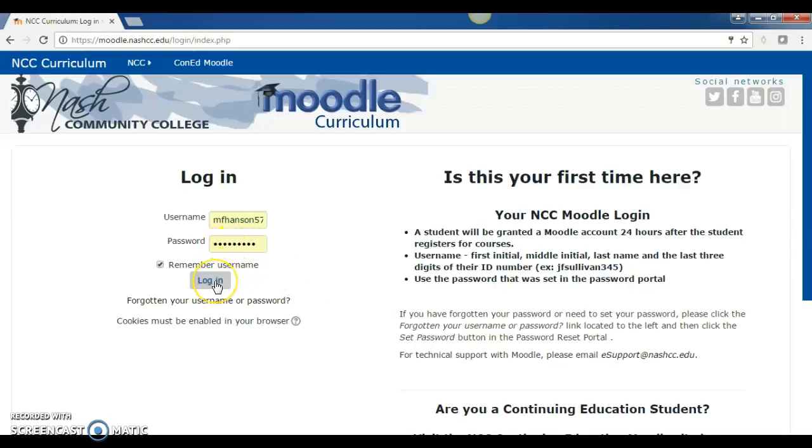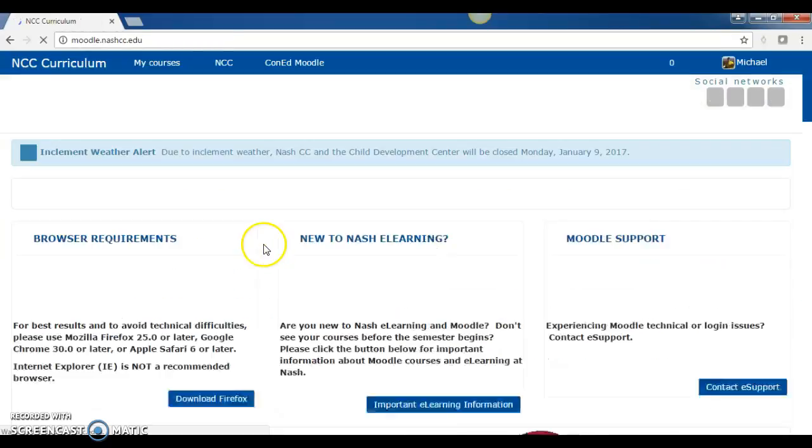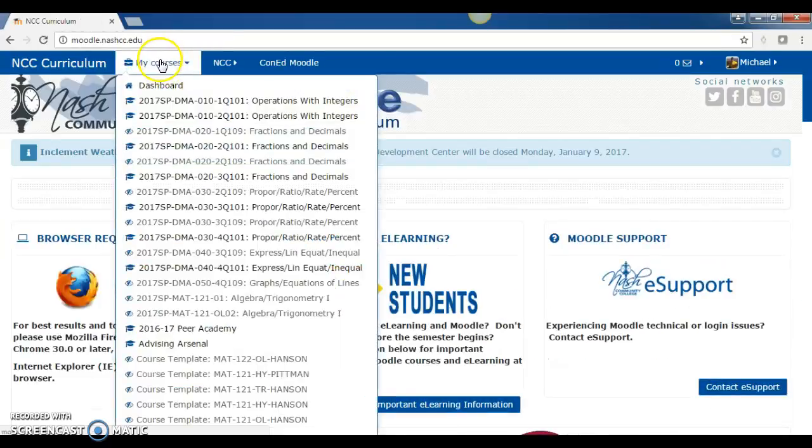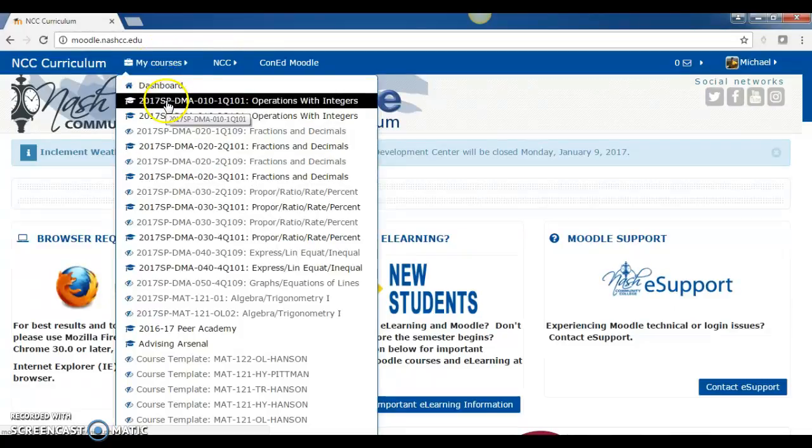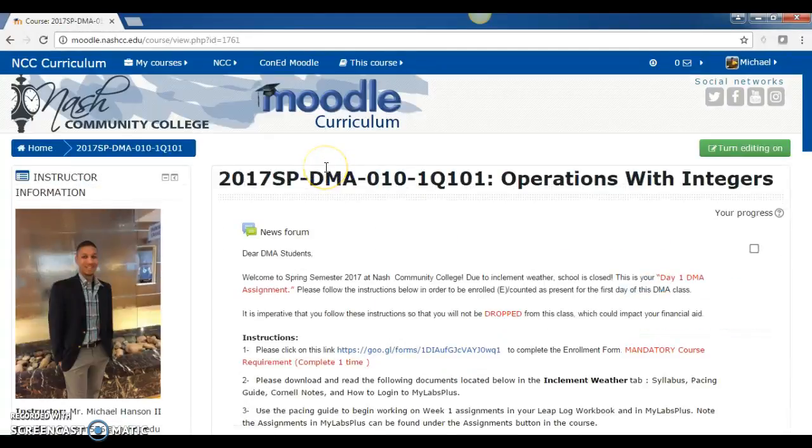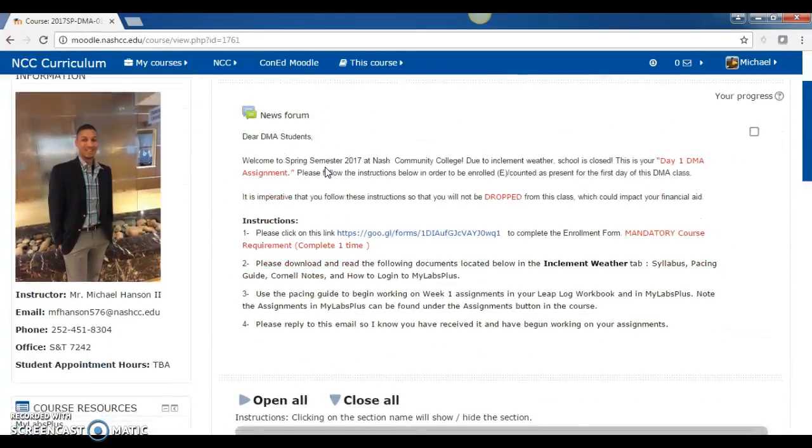Once you do that, you click on log in. Click on My Courses, and you should see at the very top DMA 10 101, quarter 1 101. Click that, and this is what you should see. Here's the same message that I put into the email. So again, if you are confused with any part of the email, this is why I'm making this video, to make everything clear. So here's my email address if you need to contact me.